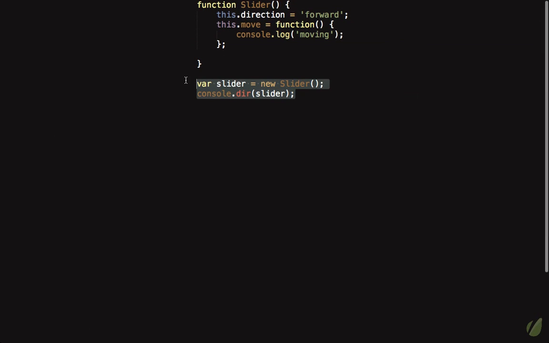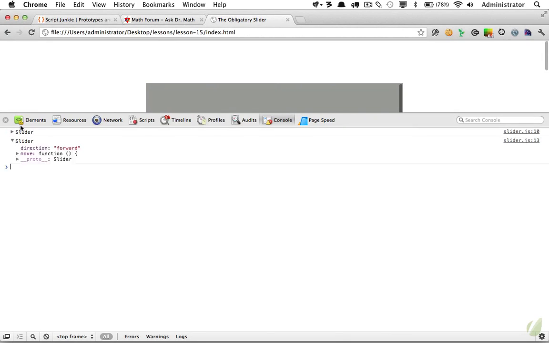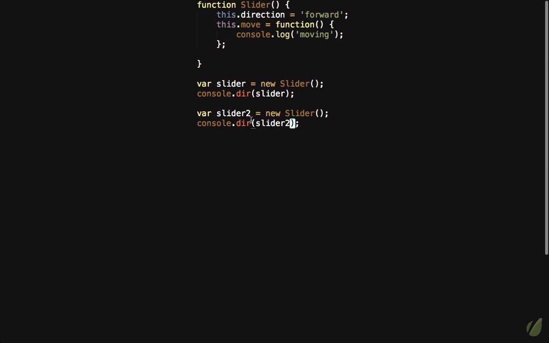But watch what happens if I create another instance of slider. We'll say slider2. Refresh once again. Now we have two objects here, but now we're dealing with the move method taking up all of this extra memory because it's declared for every single instance. And that seems a little silly. Wouldn't it be nice if every object we create will inherit that method? And that way it only has to exist in memory once. And we can do that with prototypal inheritance.